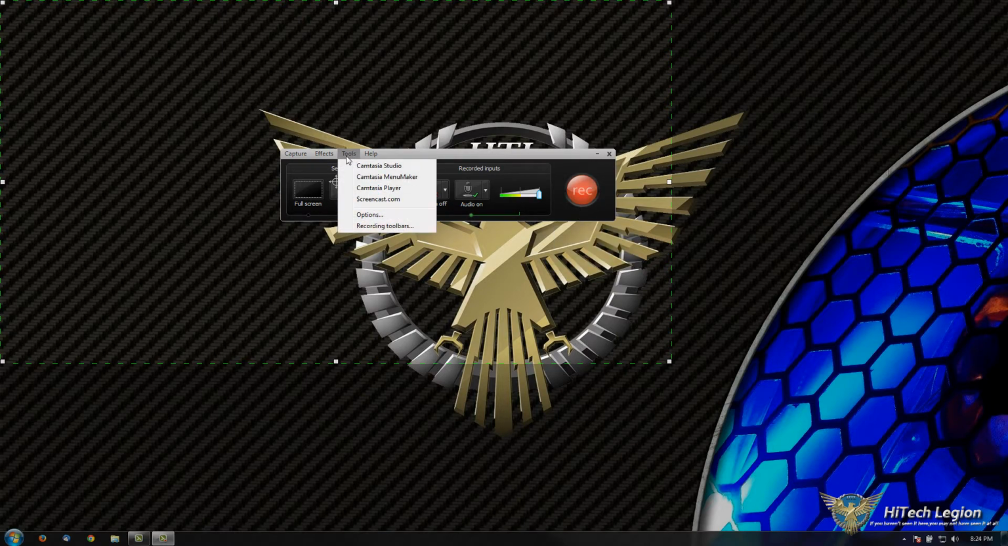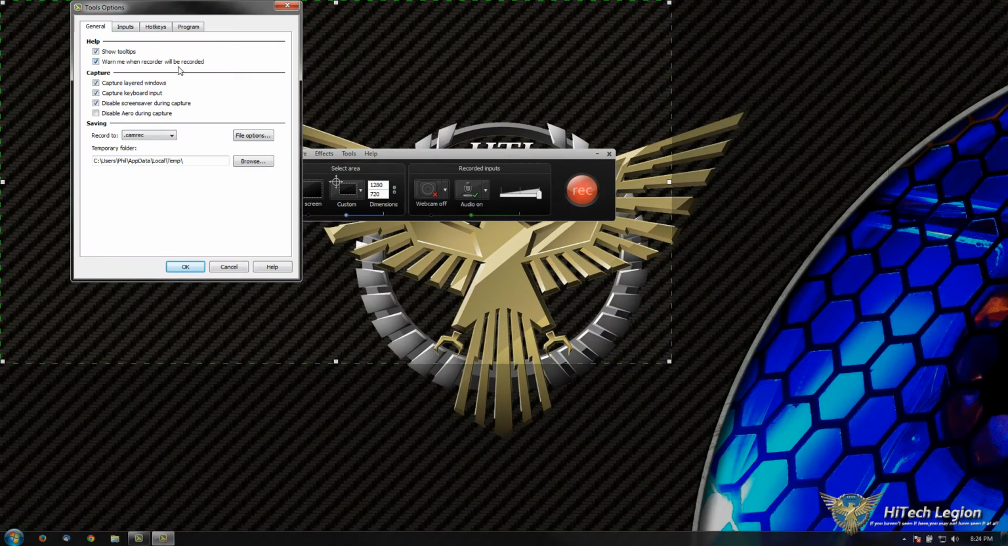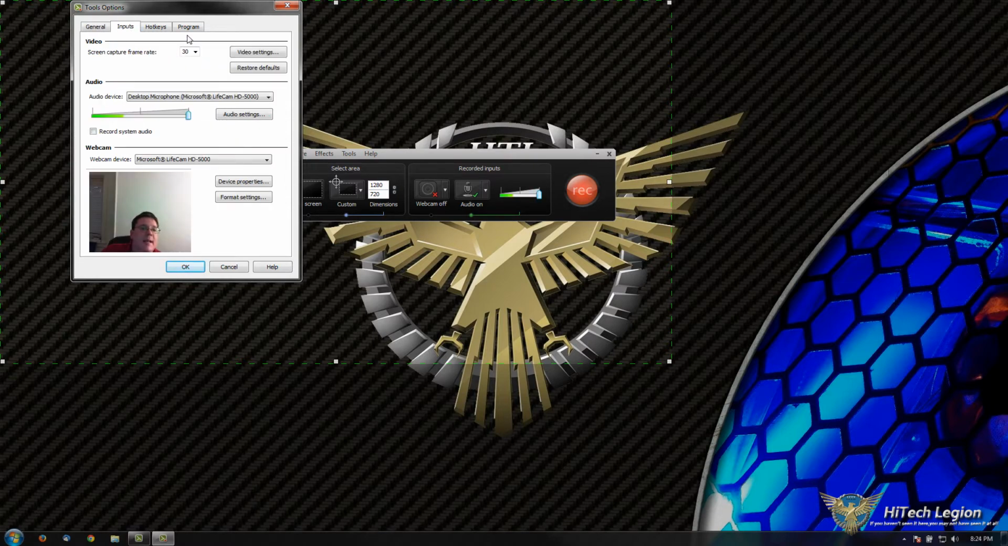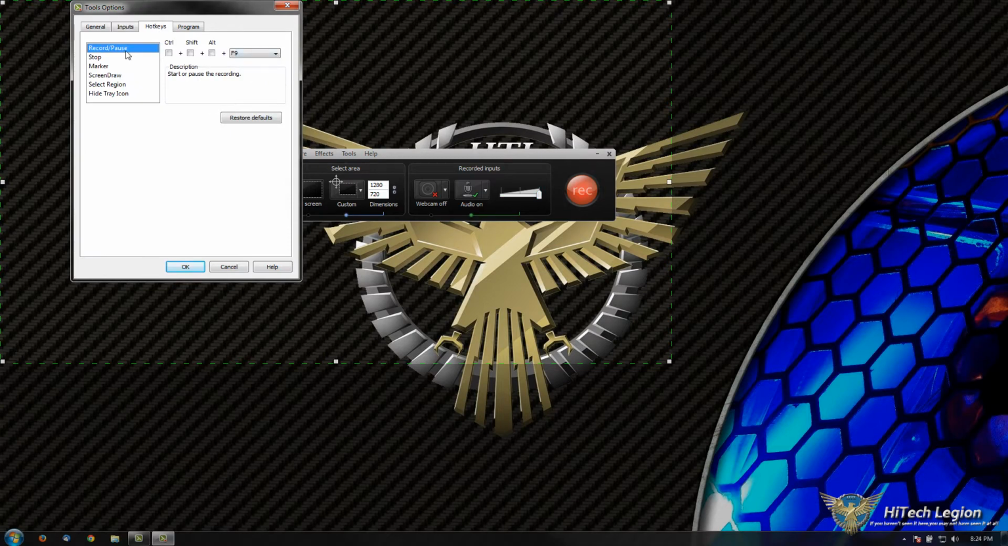Let's go ahead into the tools first and look at the options. General tabs, just some basic settings: keyboard input, screensaver, enable, disable. Inputs, again: video, camera, audio. So video setting here, what frame rate you want, your audio source again, your webcam again, and we have here hotkeys for record, pause. So instead of having to hit the record button, just press F9. To stop recording altogether, press F10.